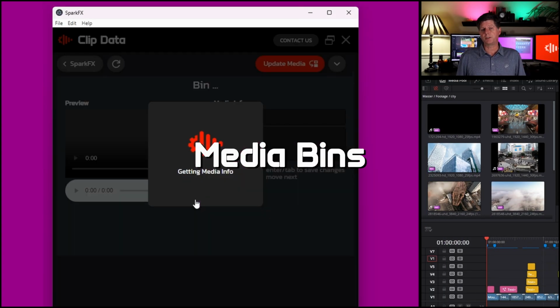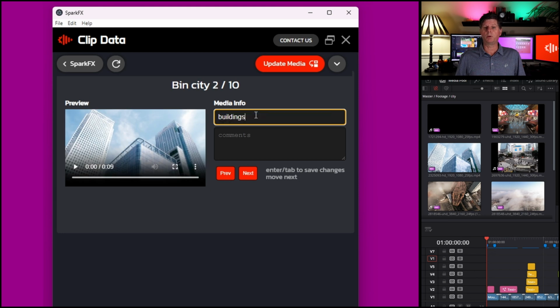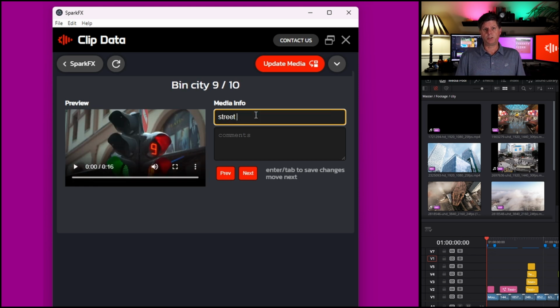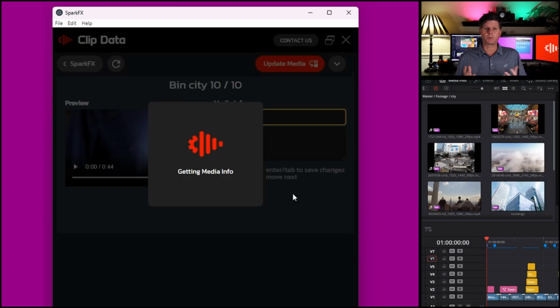This is a new feature, and this is something I'm going to be using for a new feature that's coming, but right now it's just a quick way to pull up a bin in Resolve and quickly change the clip name or description. You just type it, you hit enter, go to the next, enter, go to the next. Really quick to set the names for all your clips.